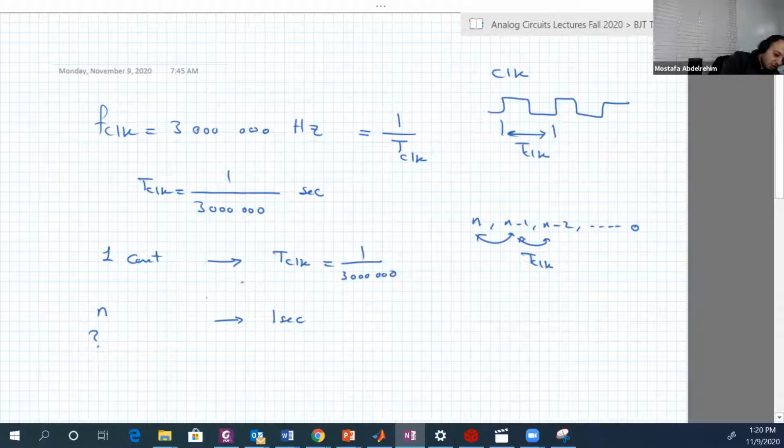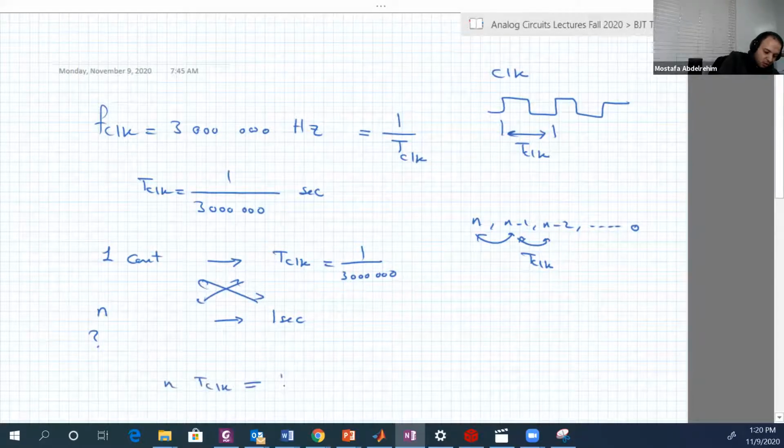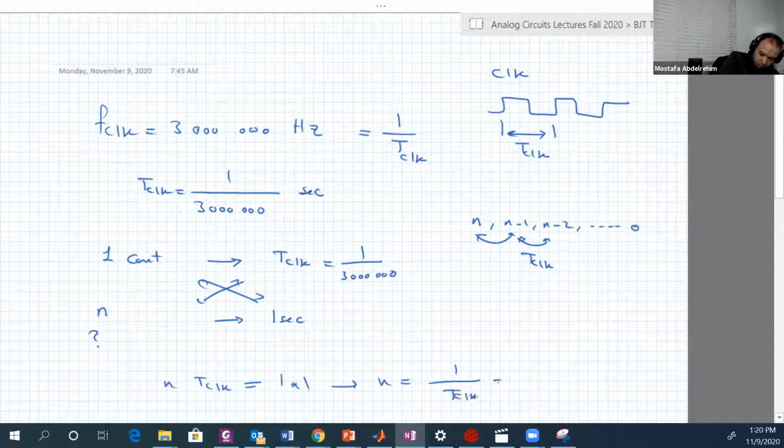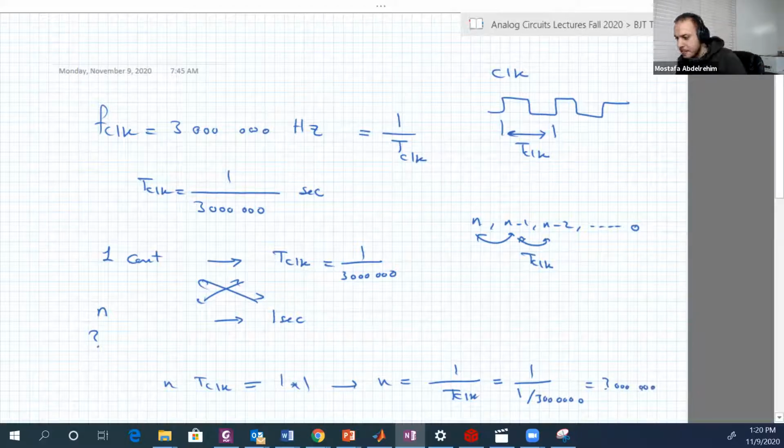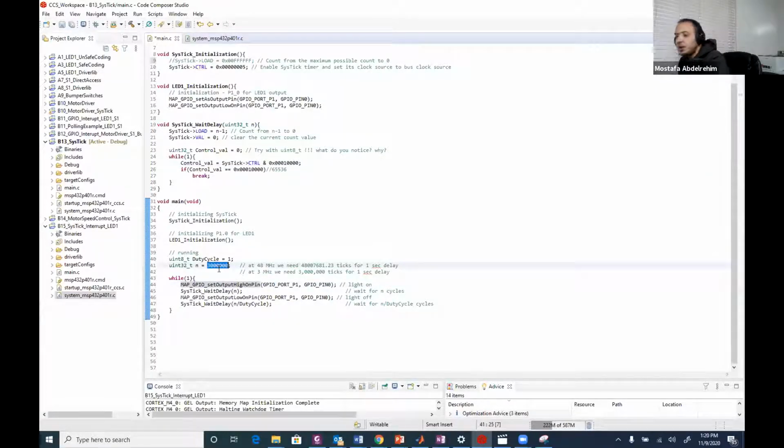It's proportionality, so we do the cross multiplication here. So N times T clock equals 1 times 1. So N equals 1 over T clock, which is 1 over 3 million. It's equal to 3 million. So that's why n here, if we go back to the code, is equal to 3 million. Because when we pass this value to the timer, we will count 3 million times. And 3 million times is exactly 1 second, because we want 1 second.